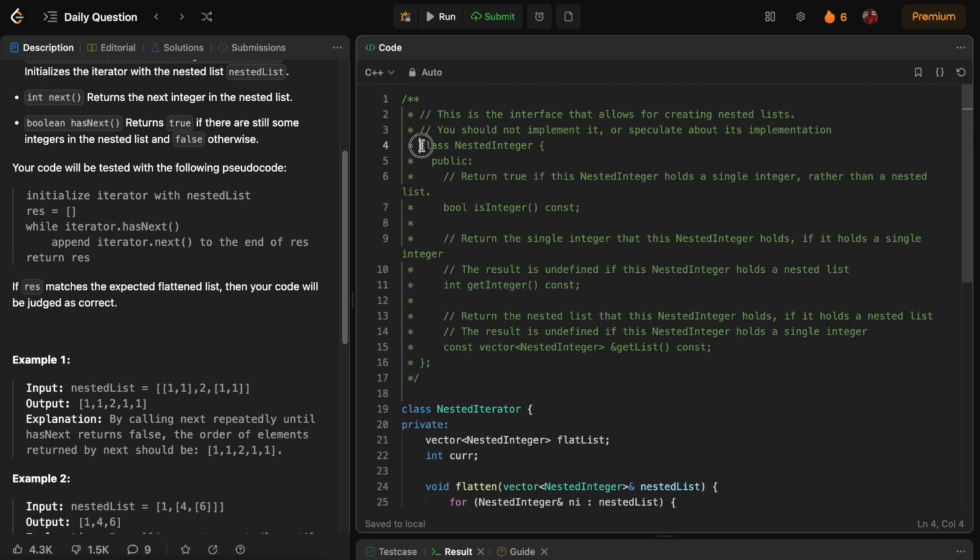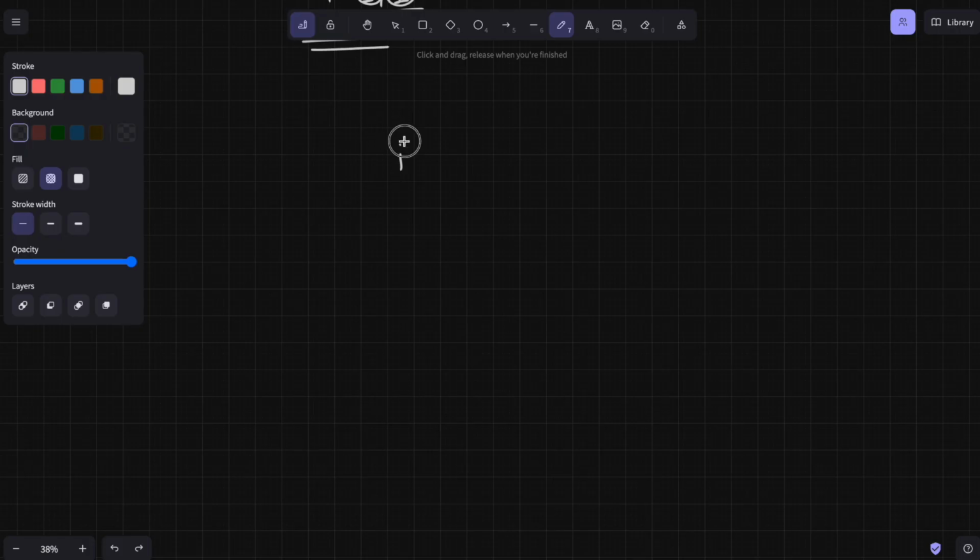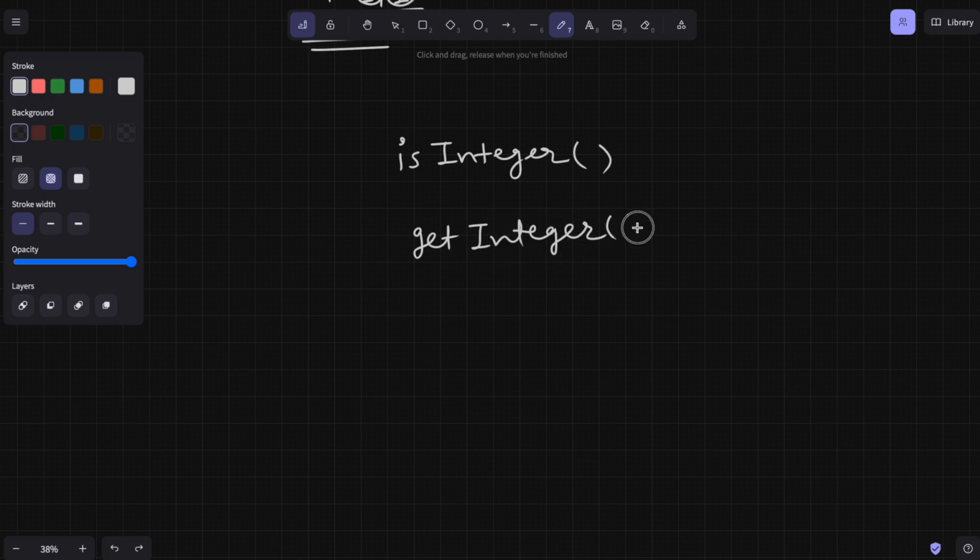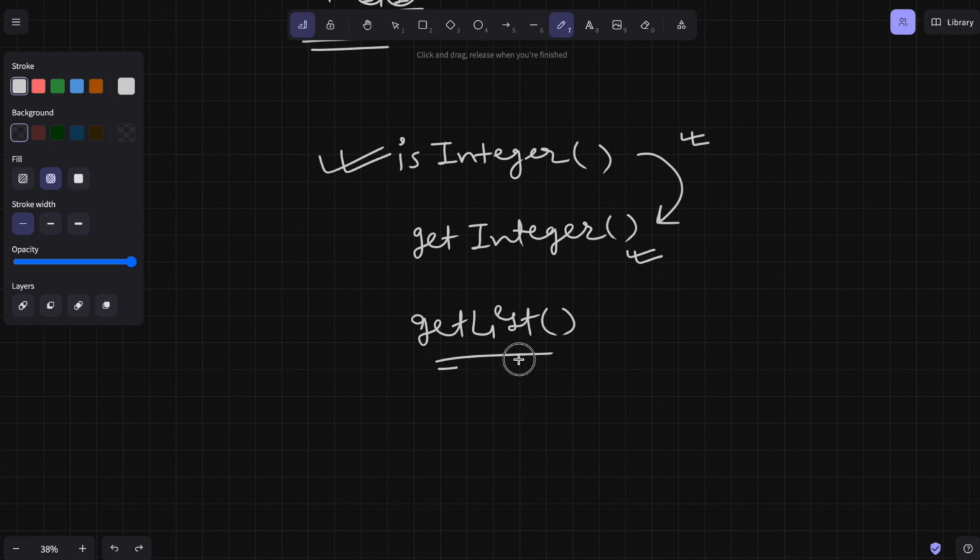So if you see, the characteristic of nested integer is public boolean isInteger, there is isInteger, getInteger, and getList. So you can see you have three methods. One is isInteger, second one is getInteger, and then third one is getList. Now isInteger shows whether in that list only one element is present or not. If only one element is present, we can use getInteger to get that element, else we will use getList to traverse that list.